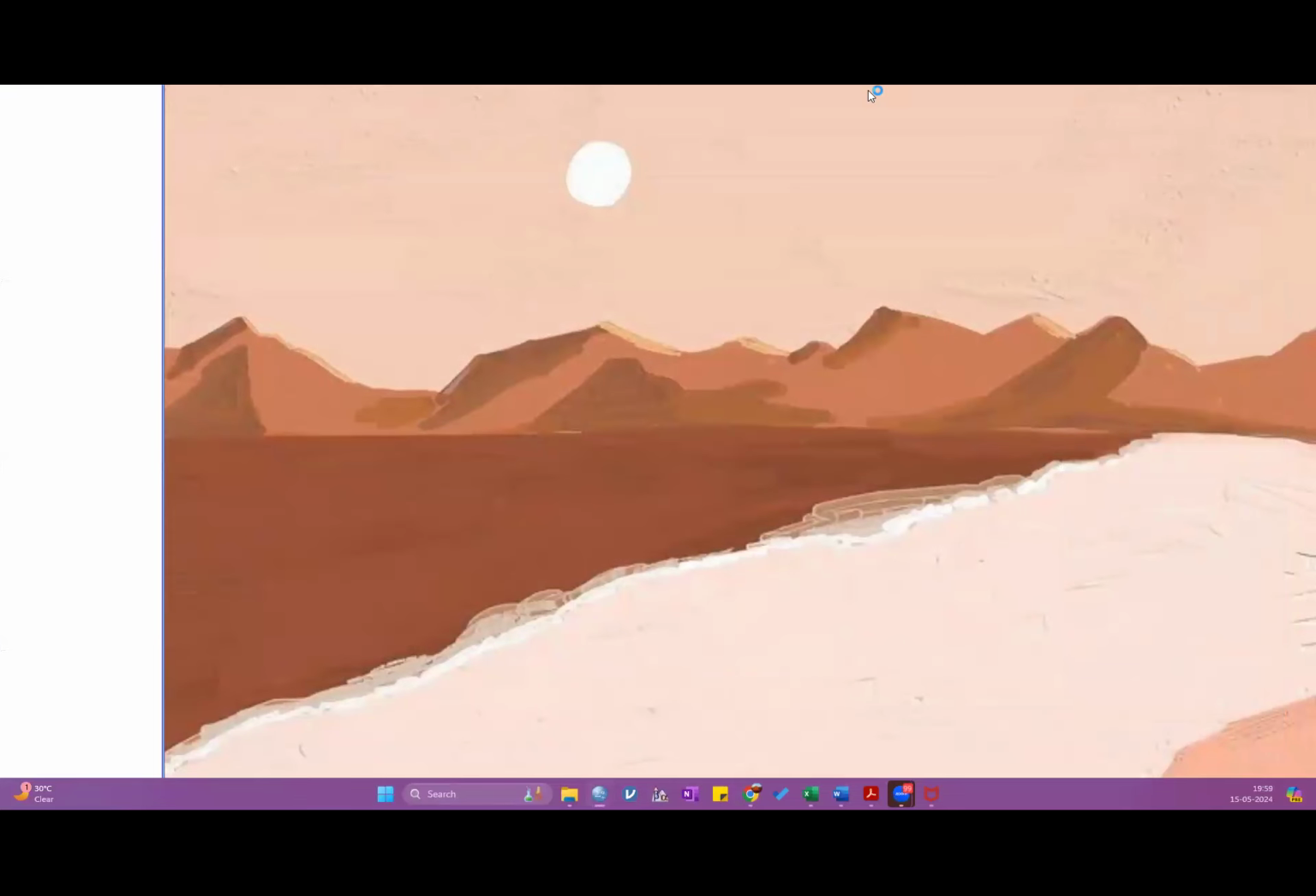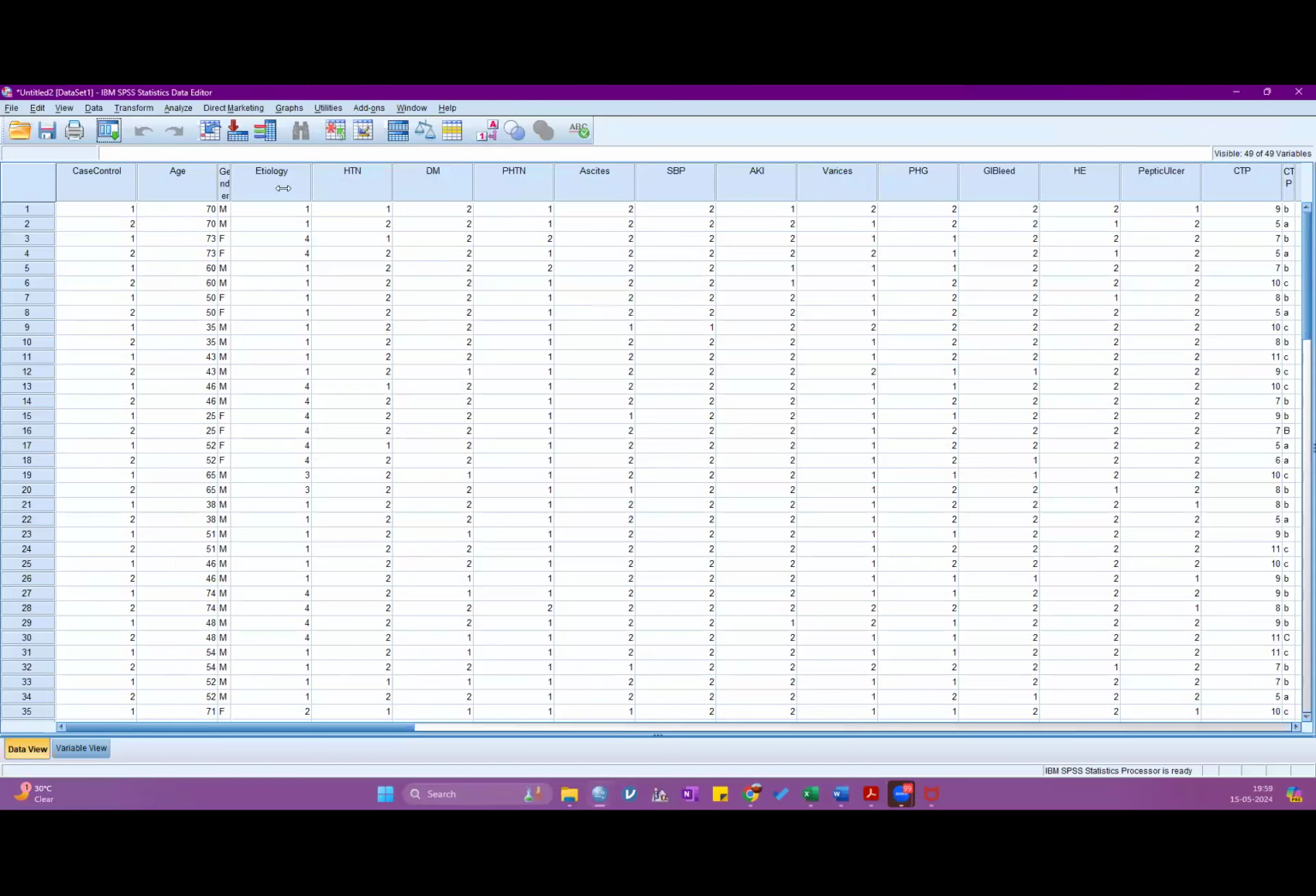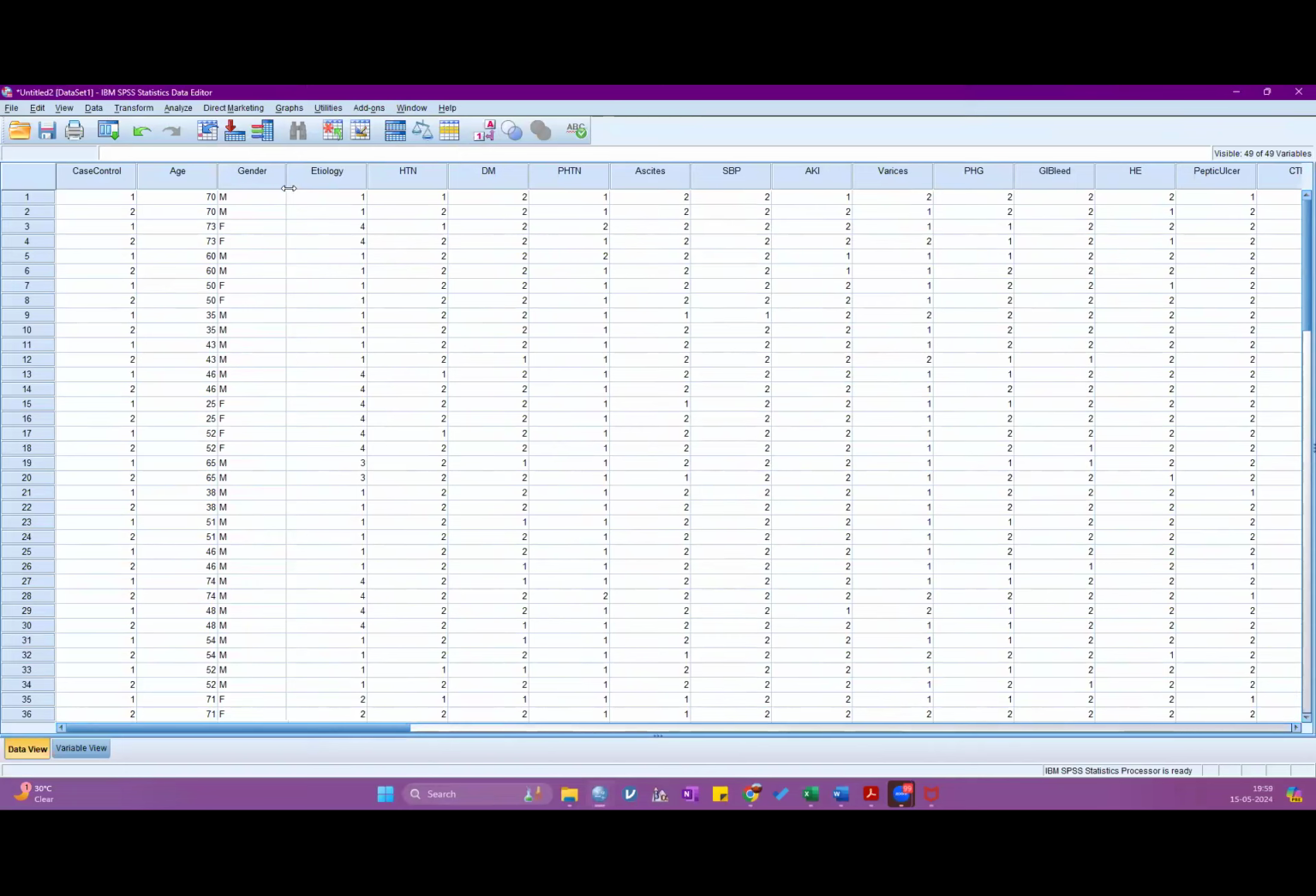Last one. Now click on OK. Done. All done? Everyone done? Chaitanya, sir, just look over explanation of ribbon part of SPSS.